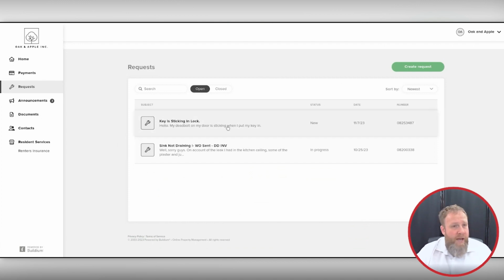Easy. My property manager or the maintenance team at Oak and Apple will see this the next time they open their screens. If it's during the day, they'll see it right away, and if not, they'll see it first thing in the morning when they go to the office. And again, I just want to clarify, this is not for emergencies. There are other numbers for emergencies. This is just for lingering maintenance issues that need to be addressed. But this is the status of requests, and it's fairly simple.